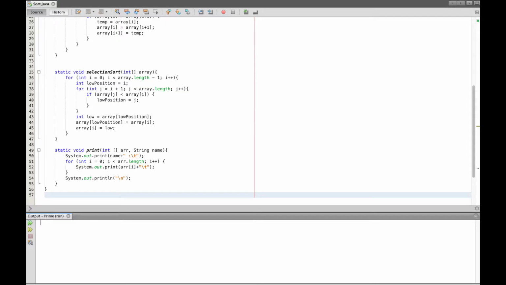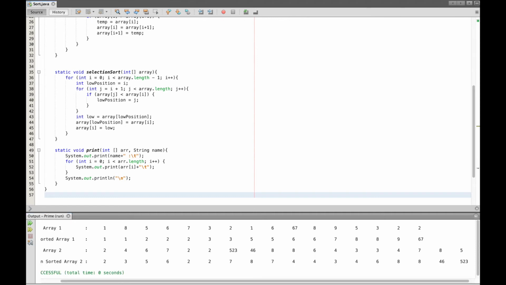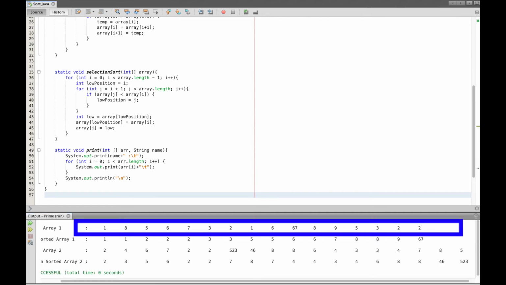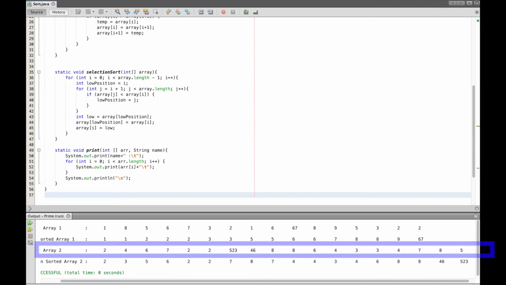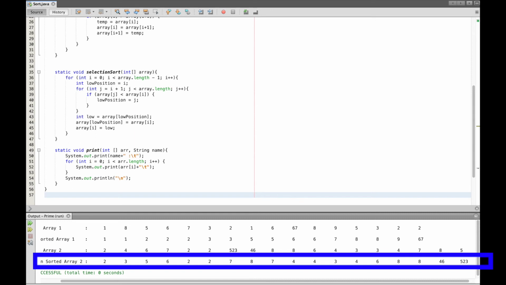This code shows the two algorithms working in Java. The text file of the code is linked in the description below. When the code is run, it can be seen that the first unsorted array is sorted using the bubble sort algorithm, and the second array is sorted using the selection sort algorithm.